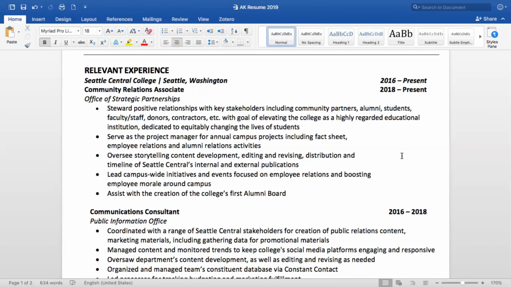As you can tell, he's very descriptive. His position here is in the Office of Strategic Partnerships. That's where he works, and he does a lot of work, so you can tell he was very specific in his bullets here. For example, he has served as a project manager for an annual campus project, including fact sheets, employee relations, and alumni relations activities. To improve this, I would have mentioned exactly what those annual campus projects are. That way the committee gets a sense of the things that you actually did.